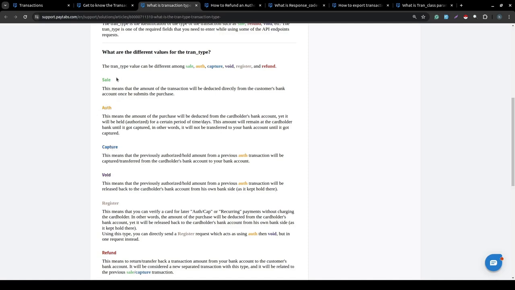Sometimes you can immediately initiate a sale transaction type. This means the amount will be deducted directly from the customer side to your side. However, you can authorize an amount and hold it inside the customer's bank until you decide you want to capture it, transfer it to your side, or void it, returning it back to the customer.